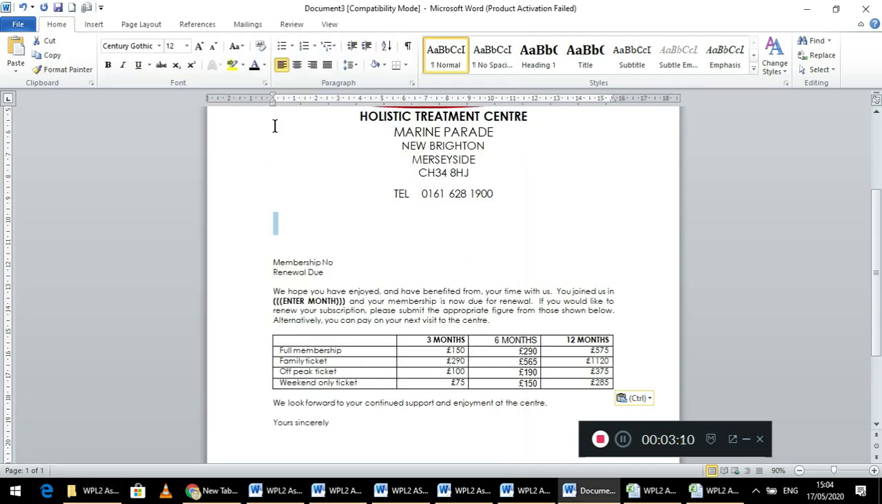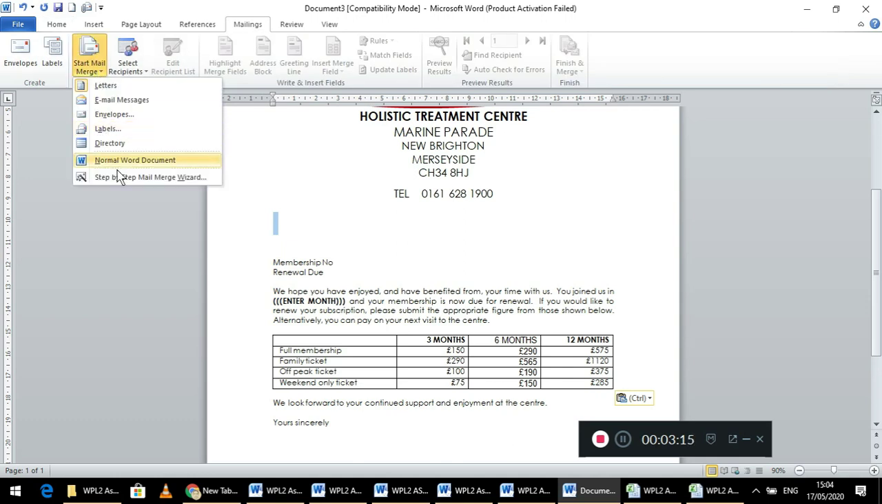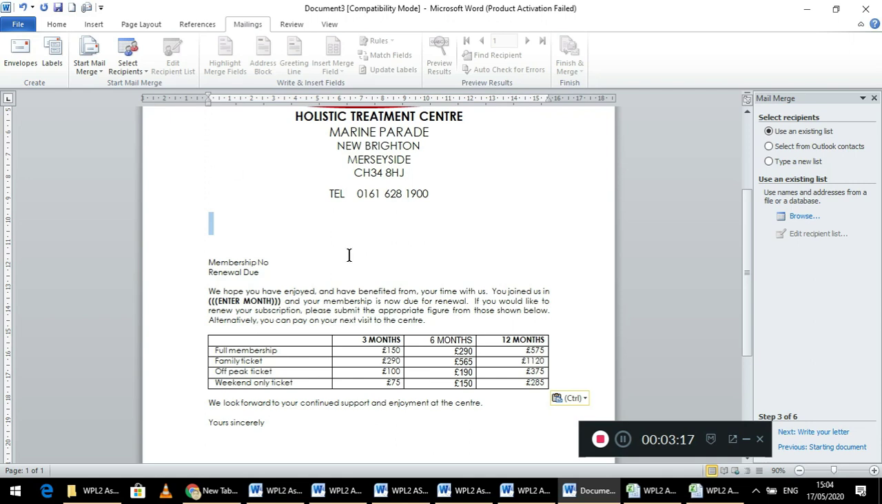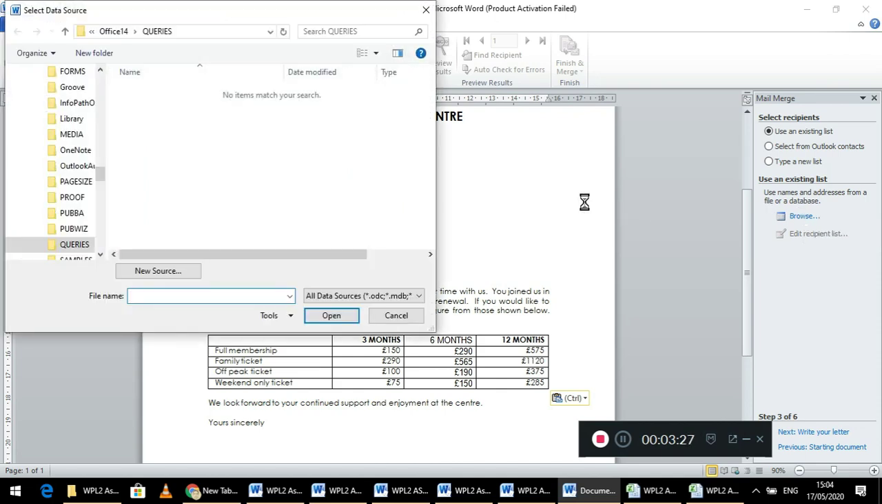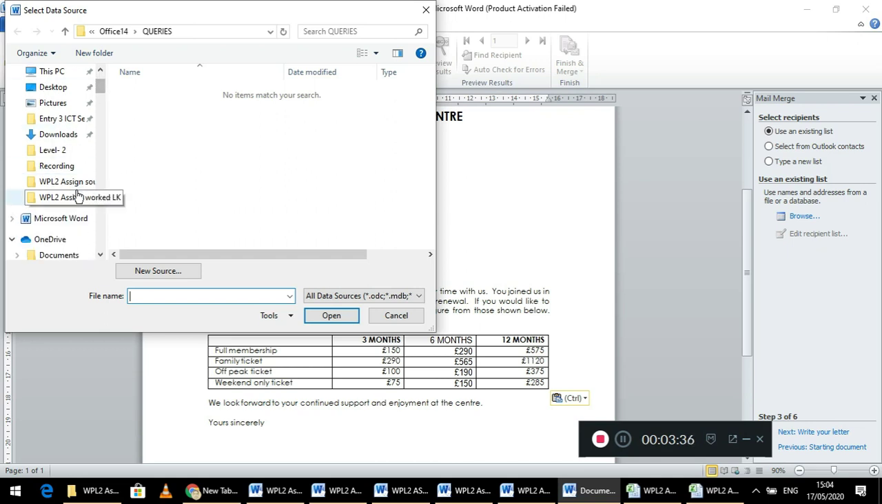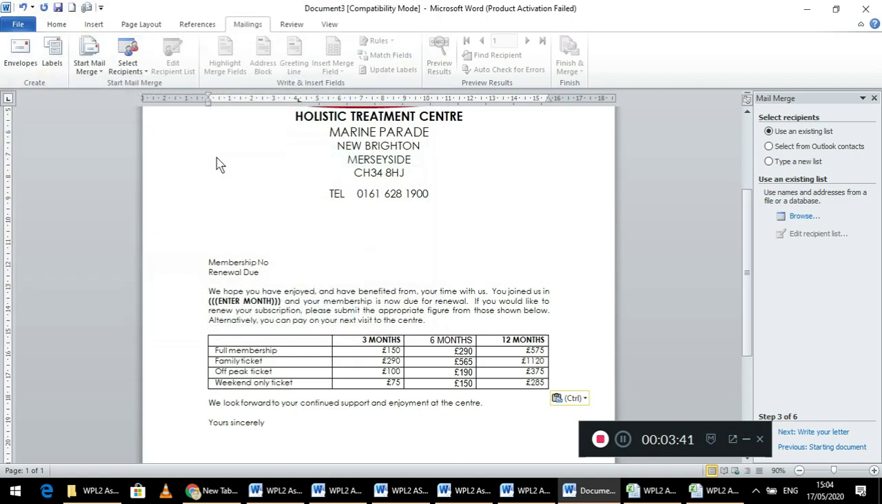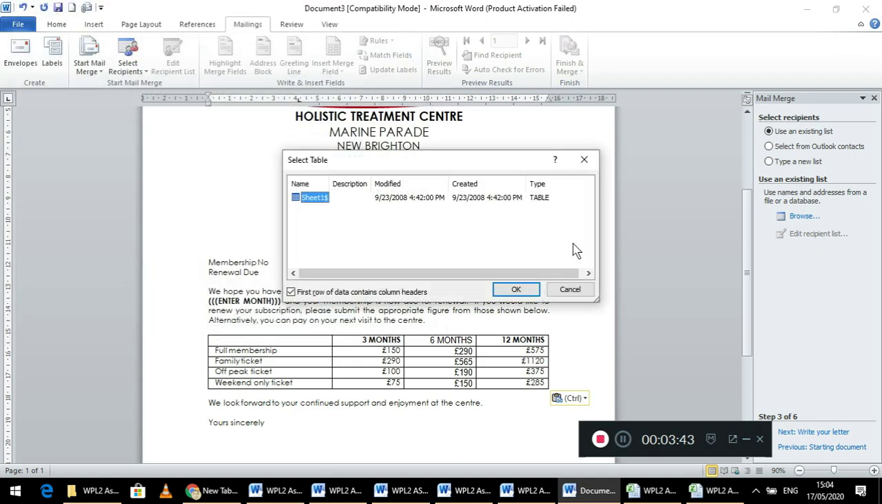Now let me start the mail merge for this. Mailings, start mail merge, step by step wizard. Now, membership number, okay, let me use an existing list. Let me click on browse. You have to browse for the data file that I have sent you and that you have saved in your source folder. Where is that source folder? Mine, okay, WPL to assign source folder is here, and you have to be very careful and just double click on the data file. That's when the data file is attached to it.